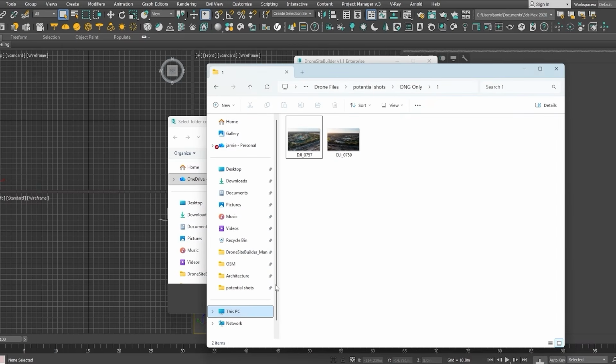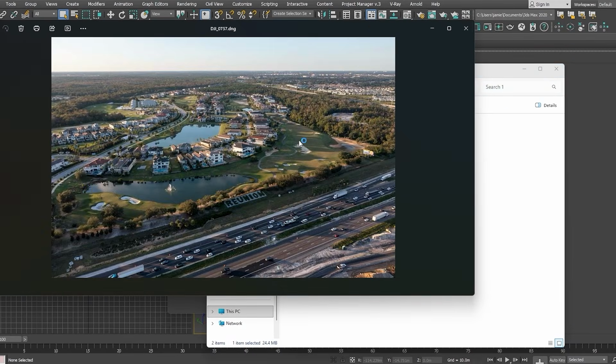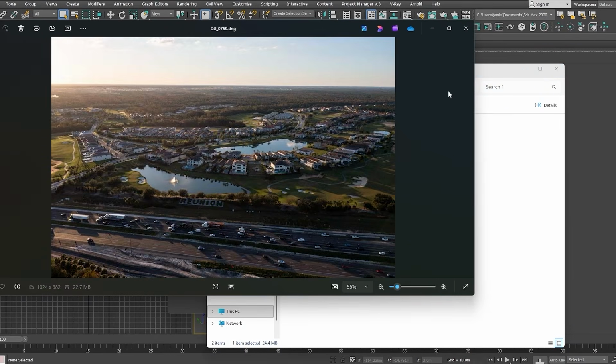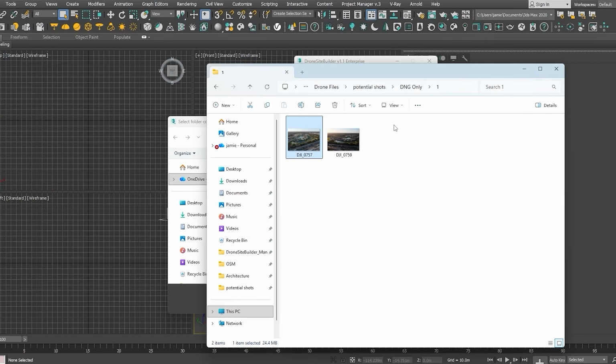The drone photos were taken somewhere in Florida, as you can see. As mentioned earlier, these are two DNG drone photos from the same site. You can add as many photos as desired for each site. Mind you, I wouldn't recommend having DNG drone photos from different sites. You're better off working on photos from different sites separately instead.